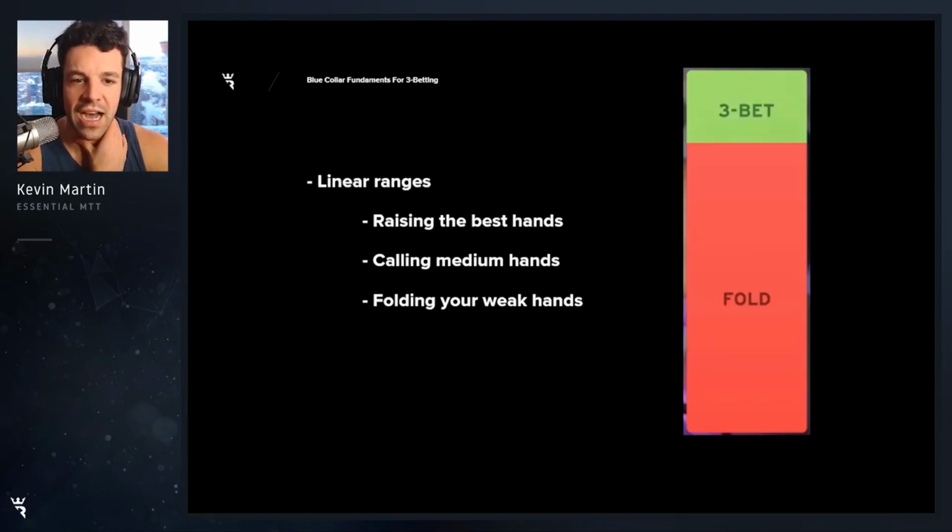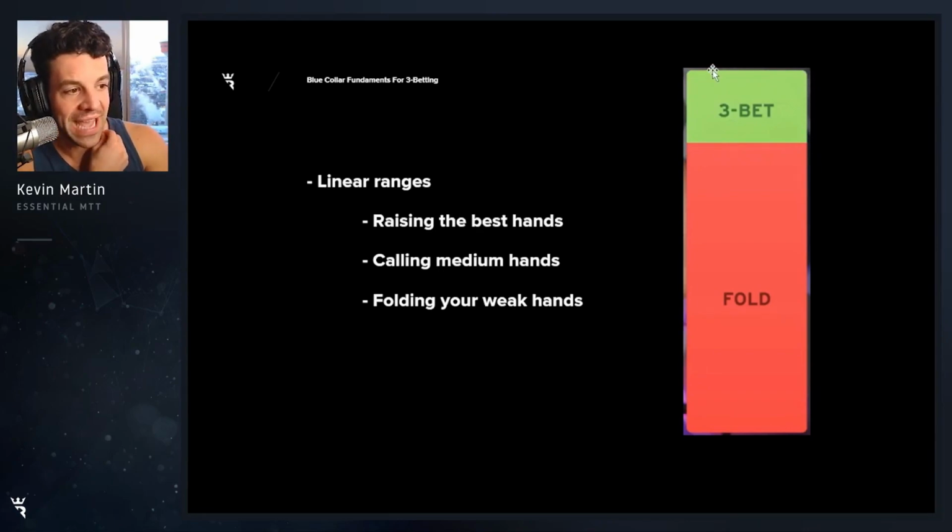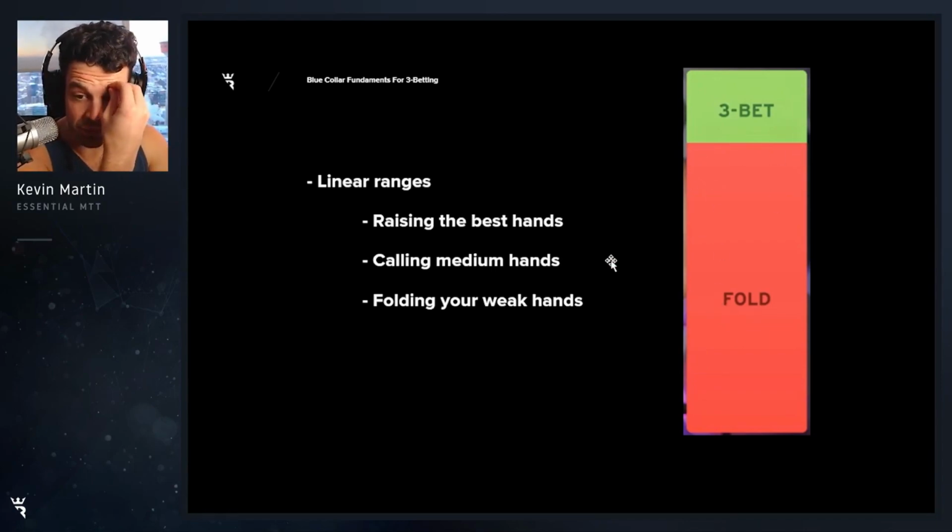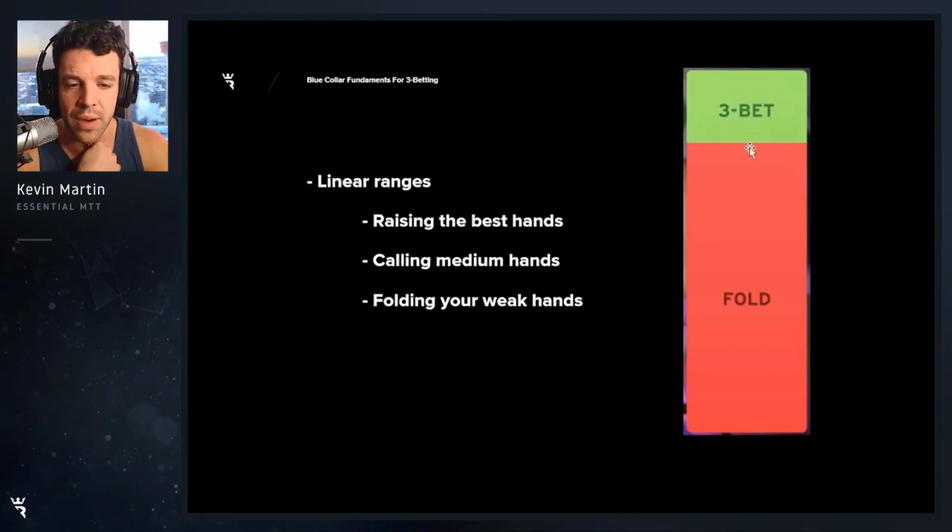So I ripped this from Phil Galfond's YouTube video. Shout out to you, Phil. This is a pretty good visual demonstration of when we are using a linear range. We are going to take our best hands, and they're always going to be active raises, active 3-bets. Again, trying to build the pot with our best hands. You're going to have a section of hands which you call, and then obviously you fold most of your hands. So, a visual representation of a linear range.